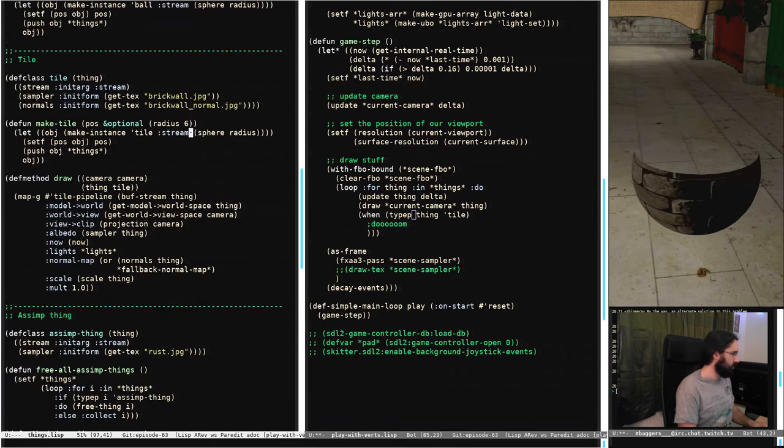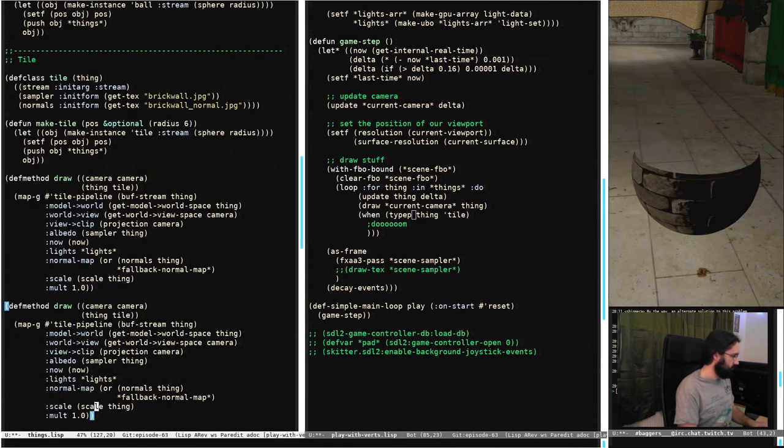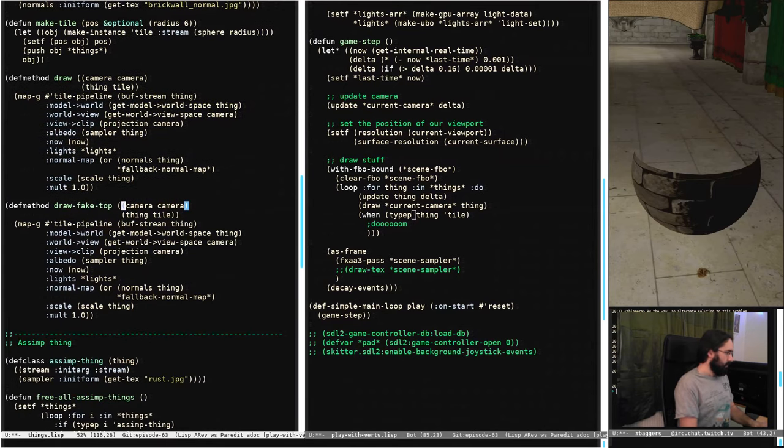Let's have a look. Draw top. Draw fake top. There we go. And we are then going to put this here. Draw fake top. We're going to use the current camera, of course. And we're going to use thing.